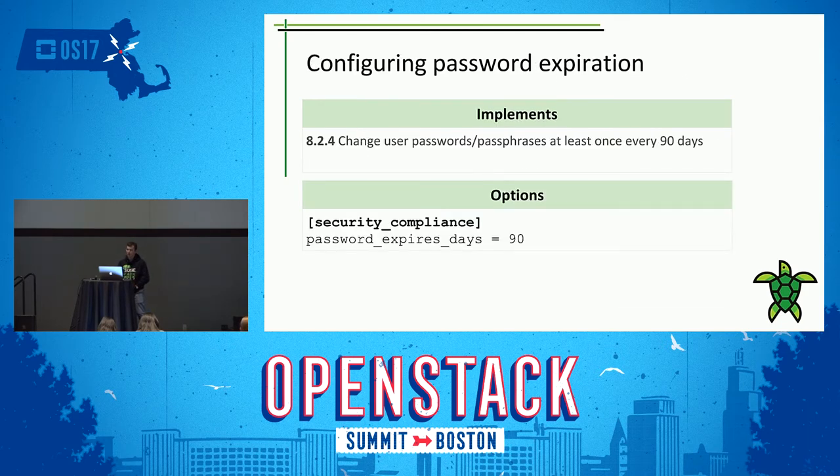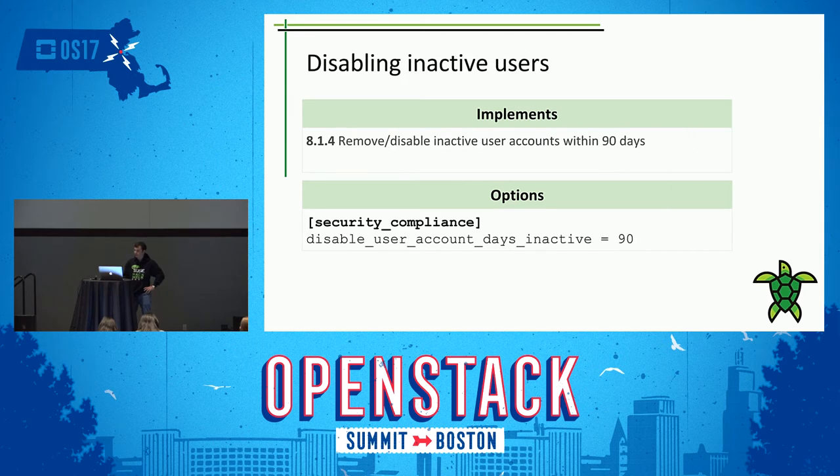The next requirement is password expiration. And PCI DSS requires that a user should be able to use the password for a maximum of 90 days. And after that, they should not be able to log in anymore and use the system before they put a new password in the system. And that's expressed by the password expires days in the configuration, which can be set to 90 to meet the PCI DSS specification.